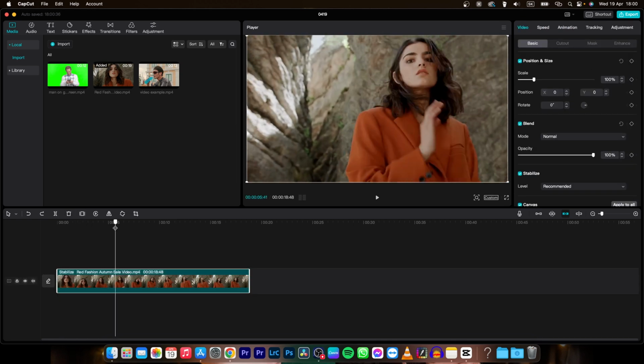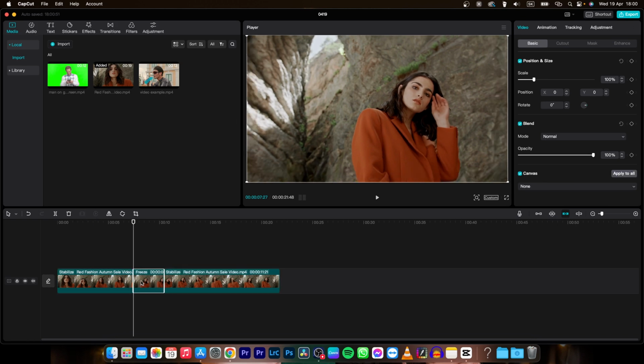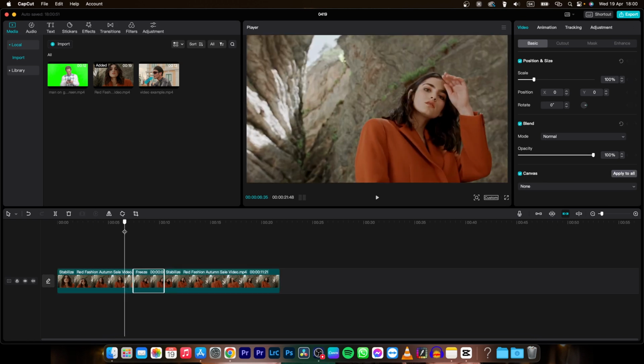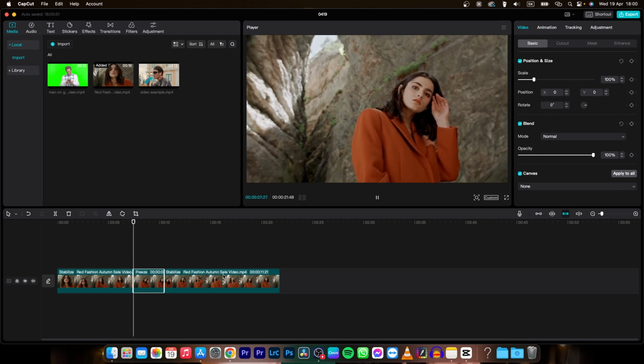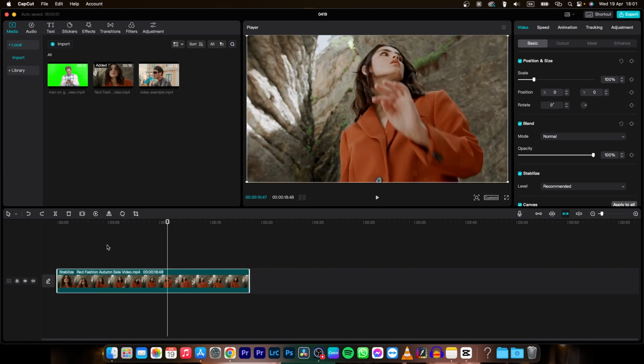Then you have freeze icon. So when you click on that, as you can see, it will create this 3-second clip where the video is frozen right at your playhead. So as you can see, it is frozen right now. Then Ctrl Z to bring it back.